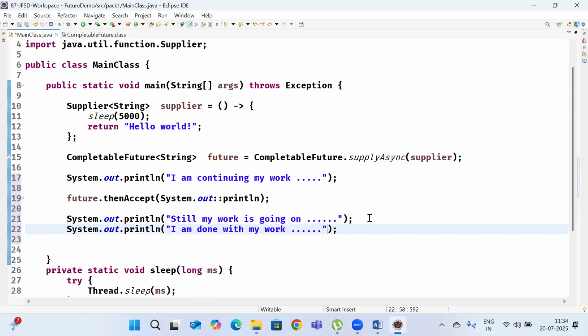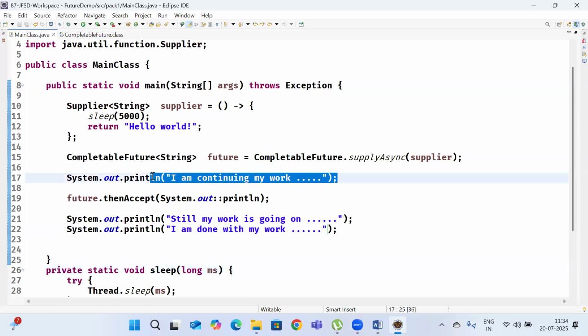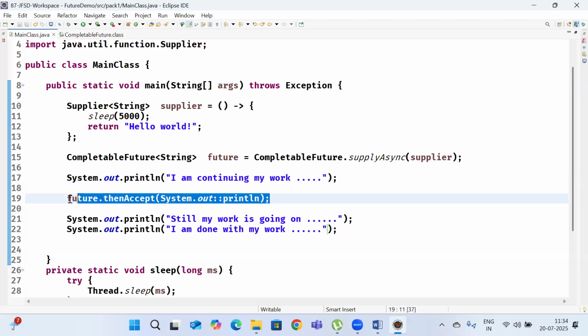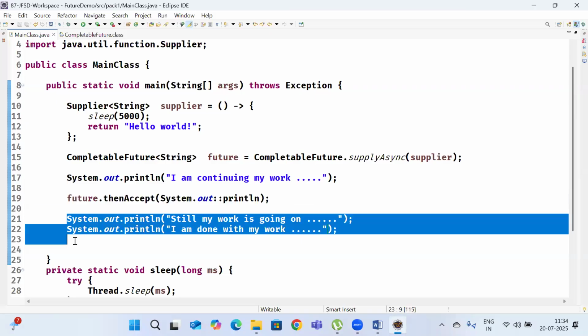Some statements I'm writing like this. The meaning is, actually first it is printed. But by the time it comes to this place, if it is a normal future object, if it is not a completable future, we have to call the get method. But by that time, if the result is not available in that future, that get method will hold the current thread to wait there only until the result is available. After that, the thread can continue executing the remaining work.